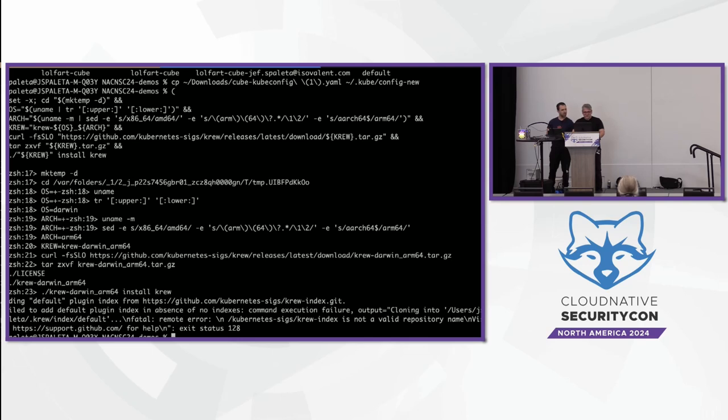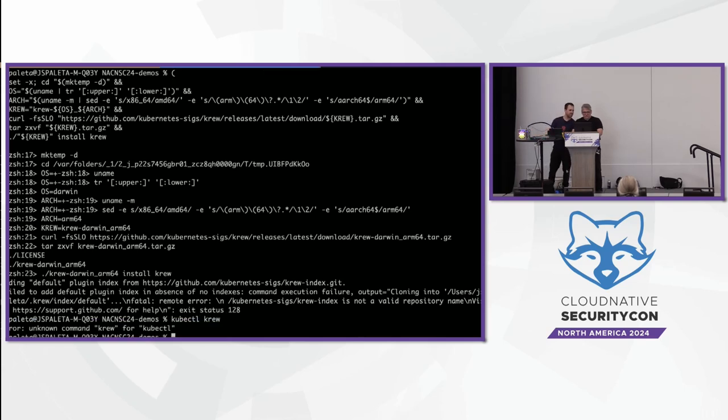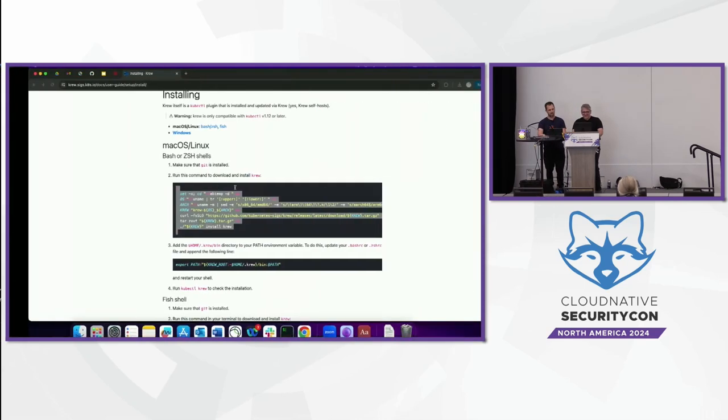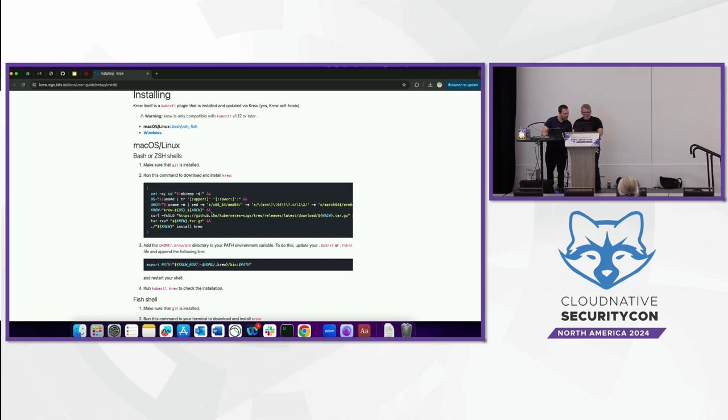Can you run the crew command? It should be called kubectl crew, sorry, because it is kubectl dash crew. See if that works. No. Sweet. So we might need to get my video working. Which part failed? Live demos are just super fun.